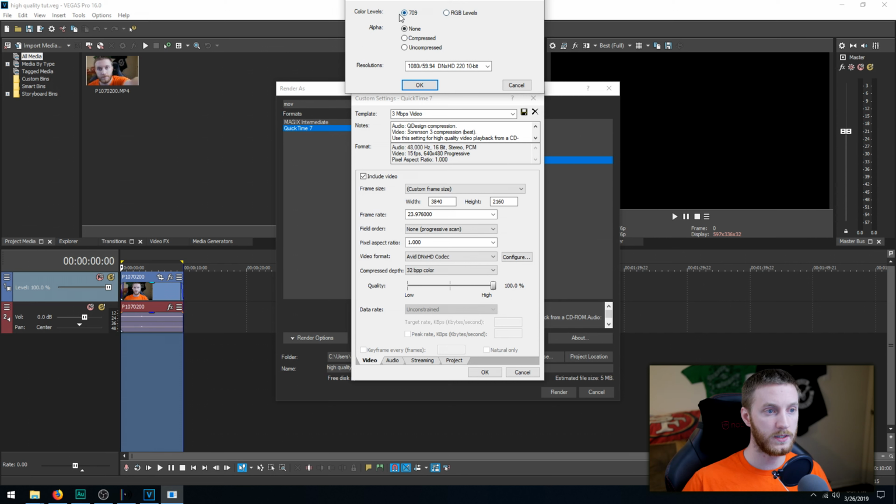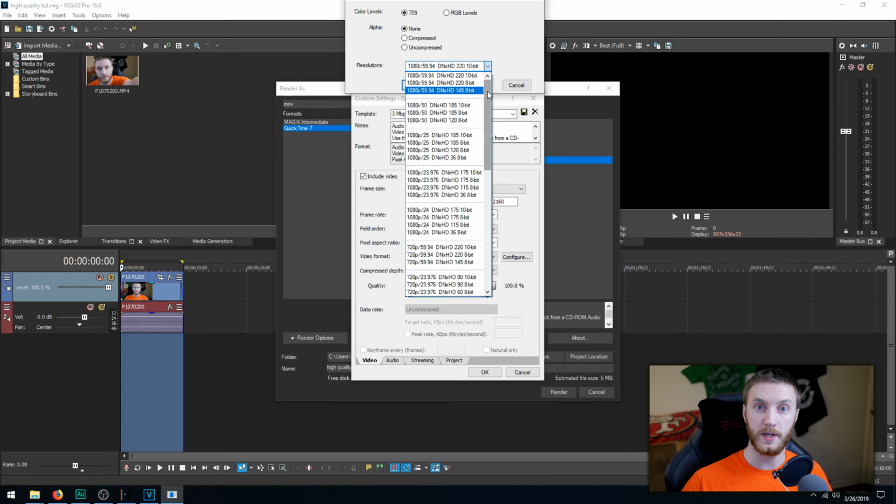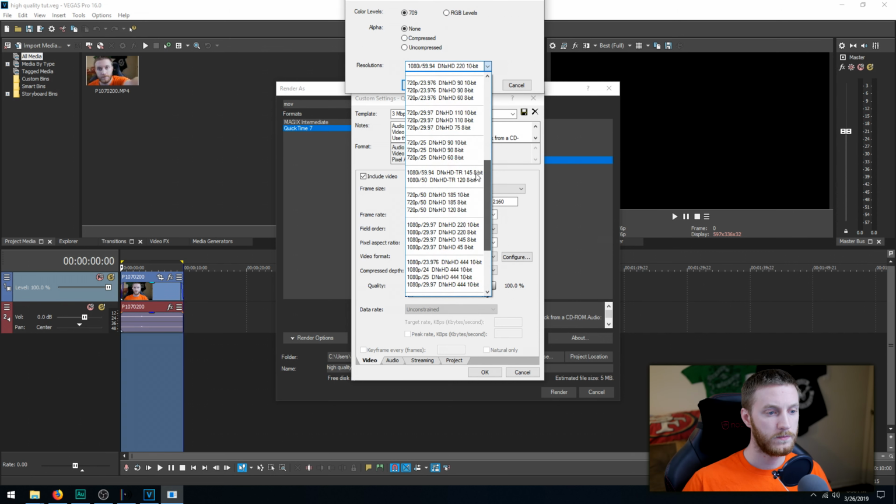And this is where we could tell it the color level, which we can keep at 709. This is just going to change the white and black balance, so whichever one works best for your video. Resolutions is what we're going to change down here. And you'll notice that they're only either 1080p, 720p, or 1080i at the top here, because 4K with this extreme high bitrate can be insane file sizes. So they recommend pretty much that you want to use 1080p.